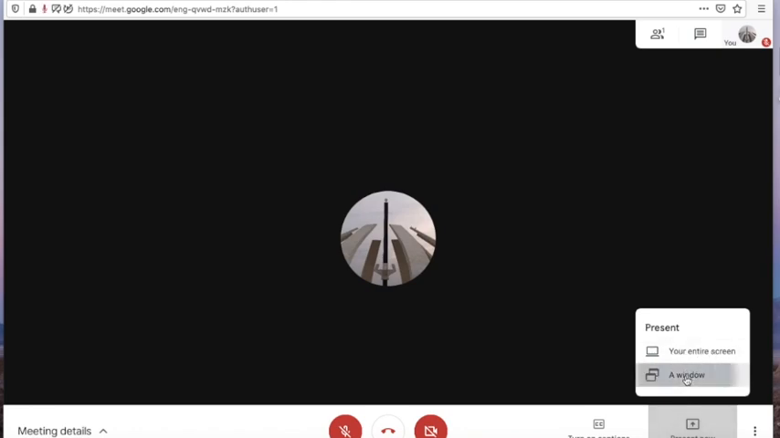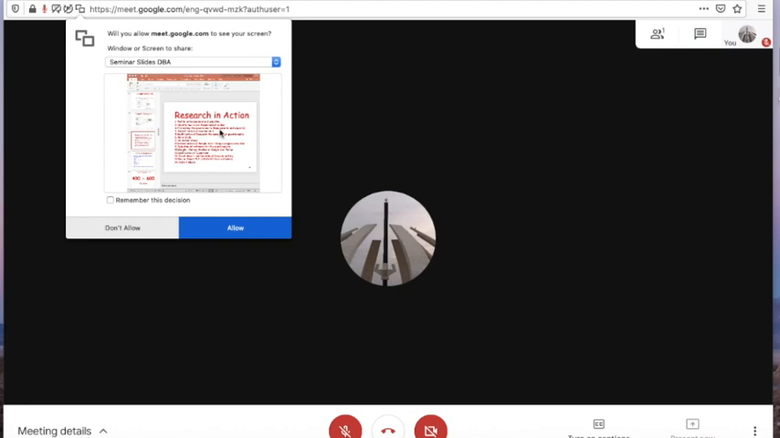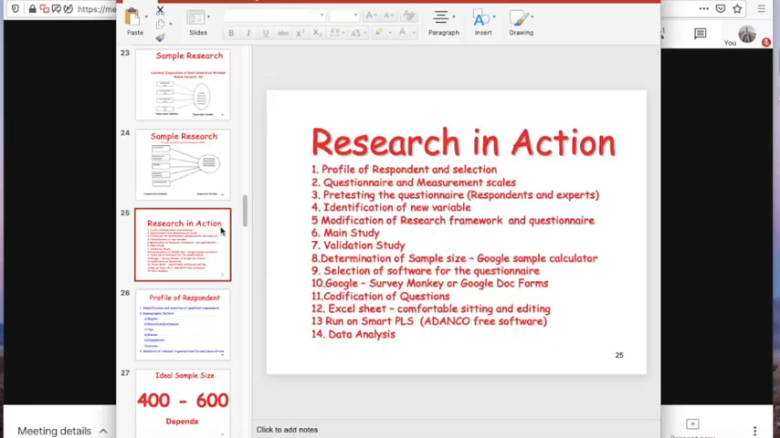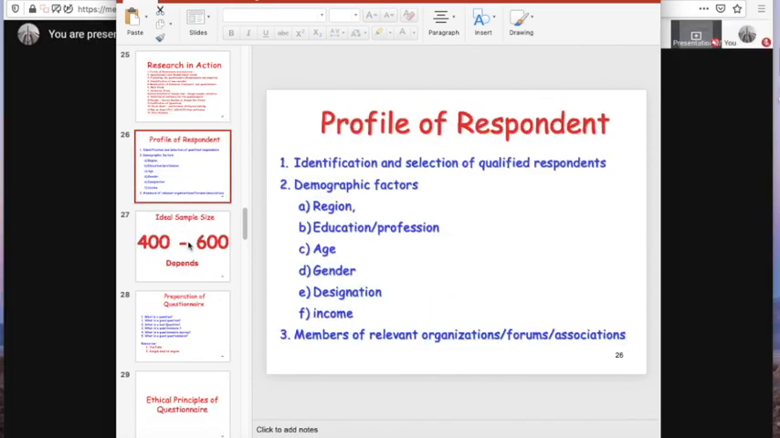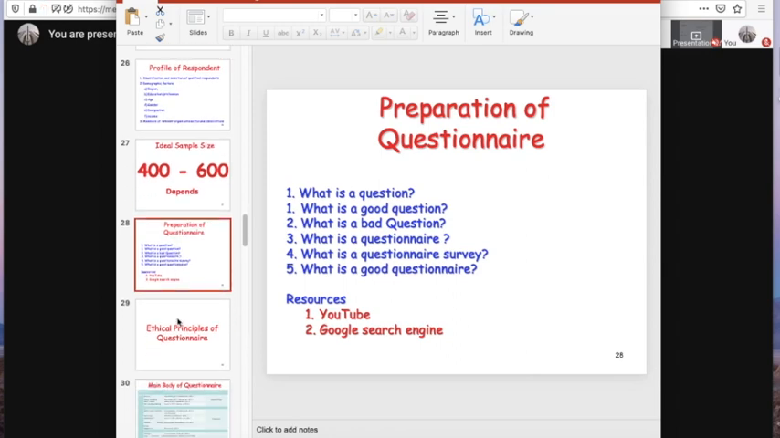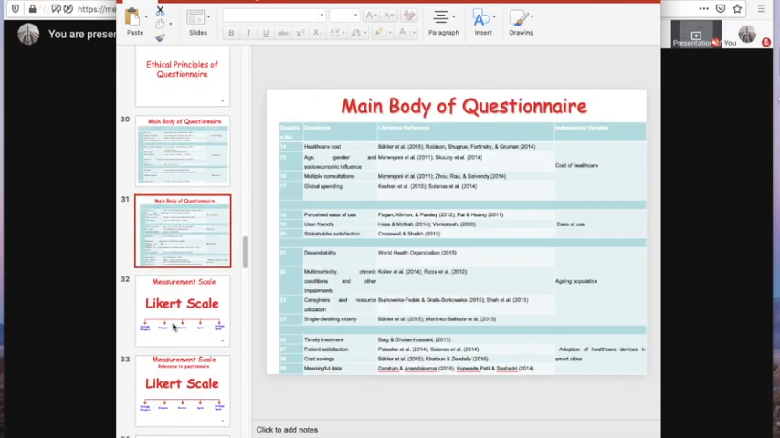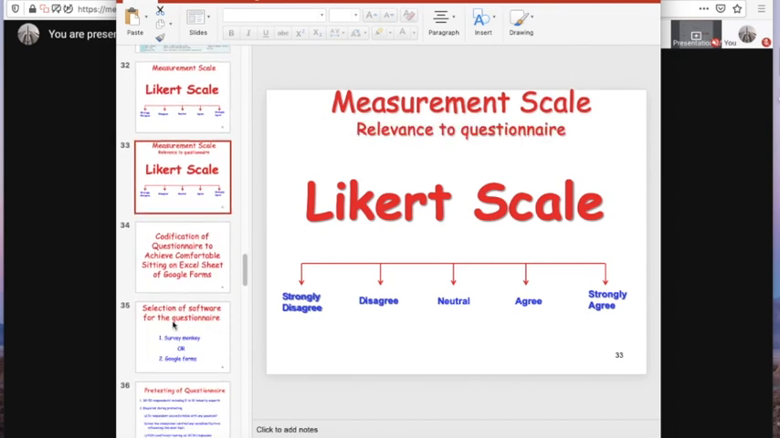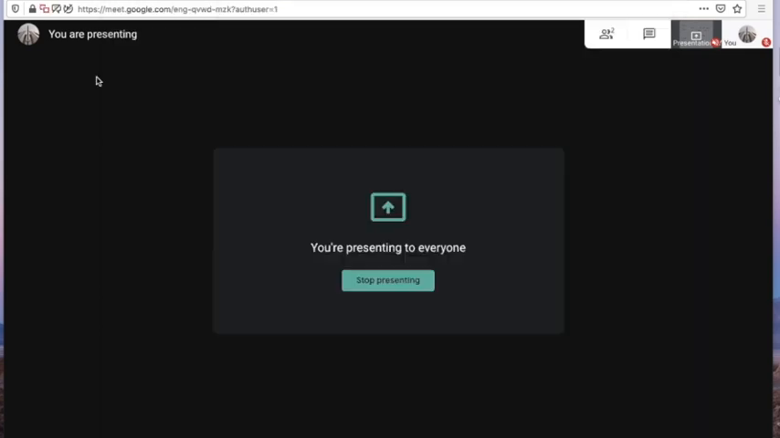If I would like to share my slides, I can again share a window and I can click on the seminar slides, which I've kept open in the background. So now I can show my screen to my participants and I can go through it and explain it just how we usually do in the class. I can go through it one by one and explain them. Once I'm finished presenting, I can stop presenting.